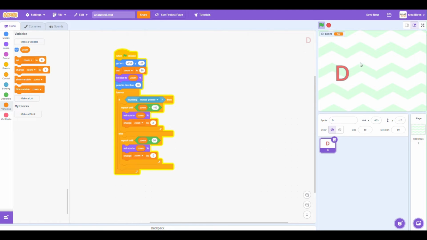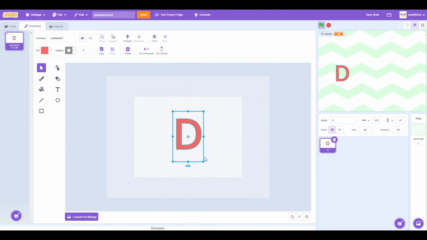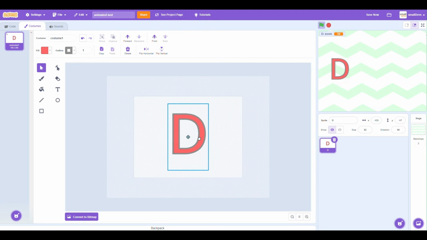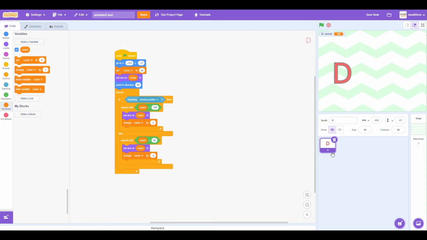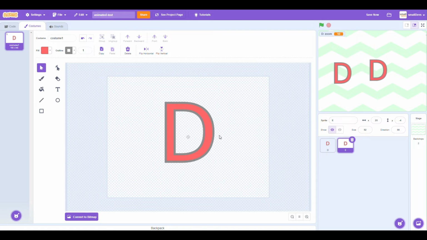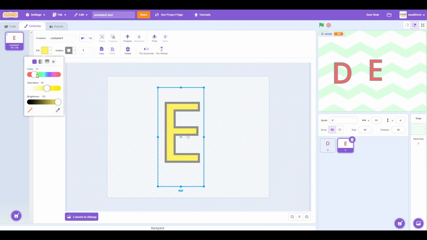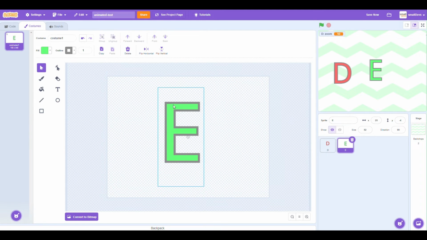Let's try it out. Letter D is too small, so we need to make it a bit bigger. Now it should be fine. To make the letter E, we can just duplicate this sprite. This will clone the costume and all the code blocks we moved. Now let's change the color of E letter and fix the position on the screen.